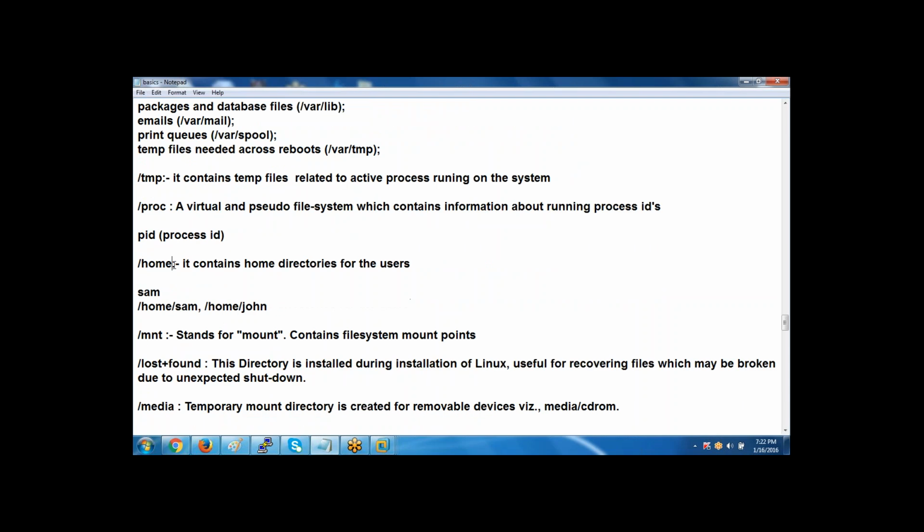And /home contains the home directories for the users. So whatever users we are going to see inside Linux, their home directories will be created here. This is the home directory for Sam. This is the home directory for John.